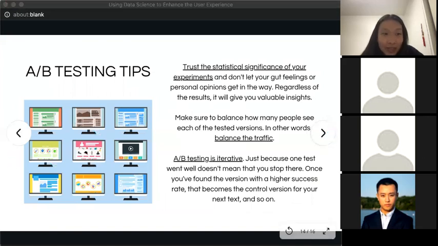So lastly, some tips for you when you go out and do A/B testing. You want to make sure that you don't bias your results. So it means that it's important for you to keep your feelings, emotions, intuitions, or gut feelings away from the experiment. Because in the end, the experiment will let you know the true results and the underlying behaviors of the users. Secondly, I mentioned before that it's good to split the traffic so that half of the people see version A and half of the people see version B.